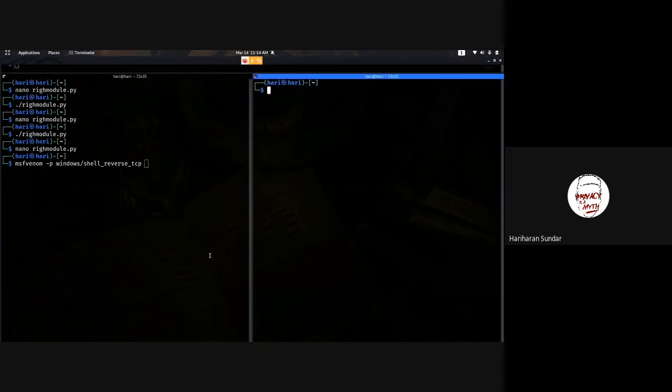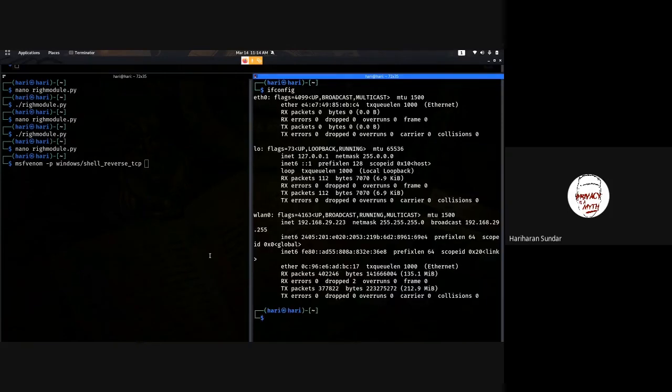So I'm using something called MSF Venom, and then I'm going to get my Windows, and then I'm having my shell reverse TCP. Okay, so this is what we needed. So Windows shell reverse TCP. And then now we are going to give our LHOST. Okay, for that, I need to do one more thing. I need to get my Kali's IP address, which is my host machine right now. So you need to get back to that. So creating a reverse shell, you need to get your own IP address, which is this, okay.